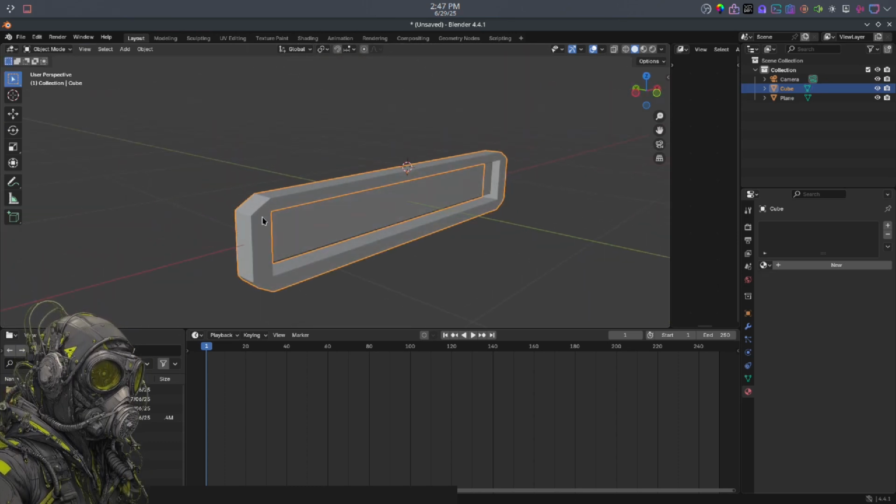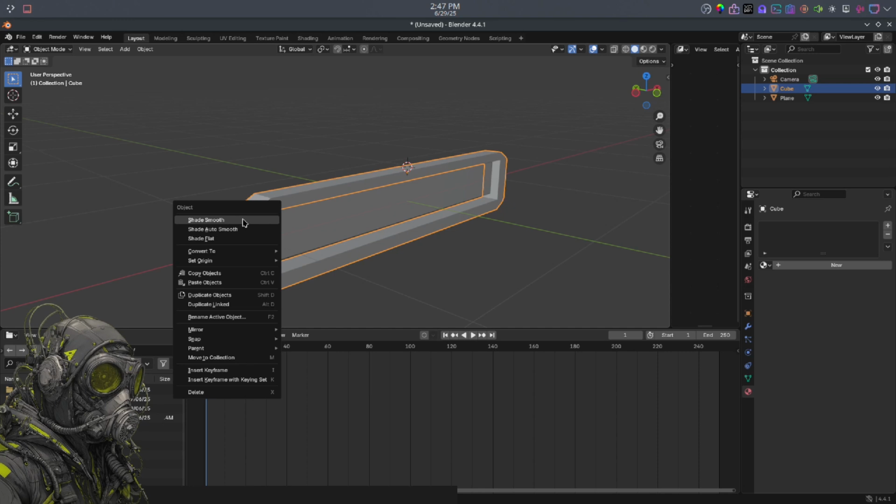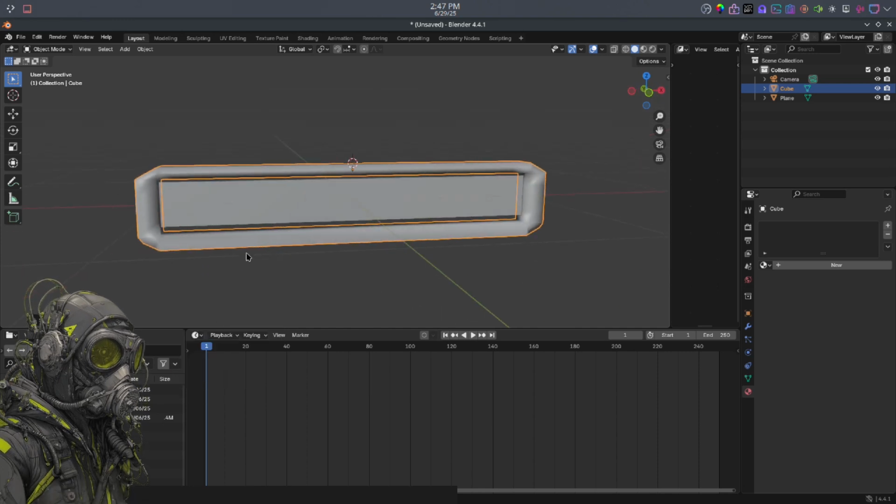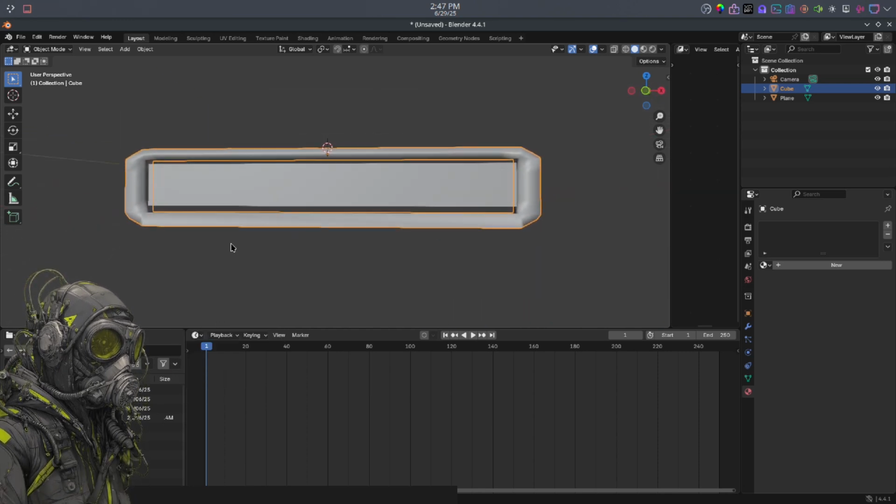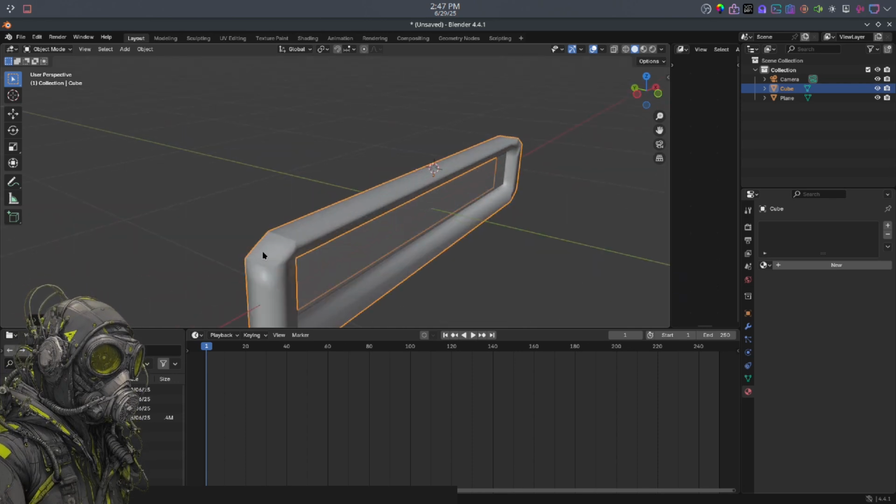Okay. Then the cheat will go shade smooth, I think. Right click on the object, shade smooth. Hey, look at that. Looks kind of messed up at the top.